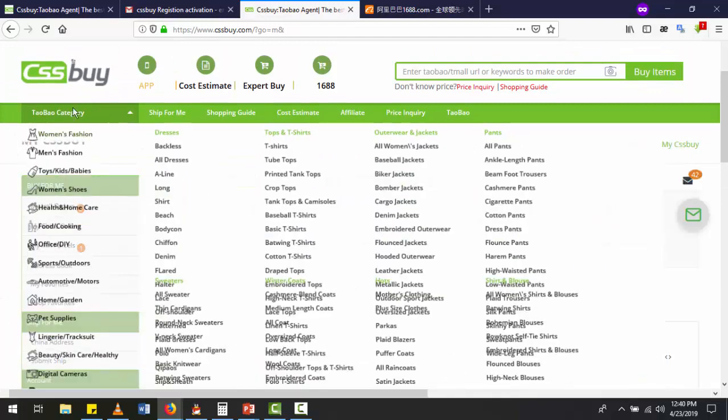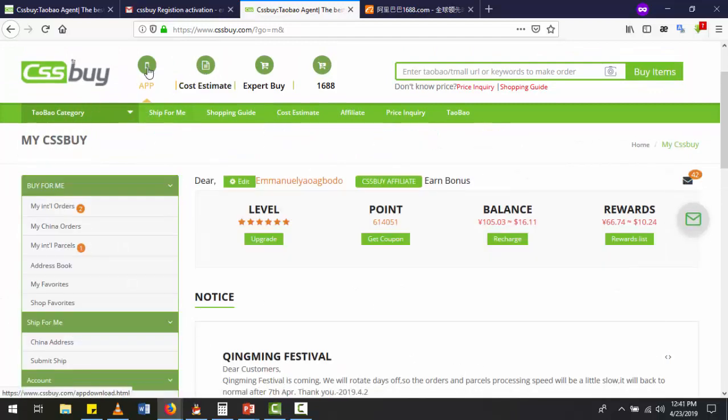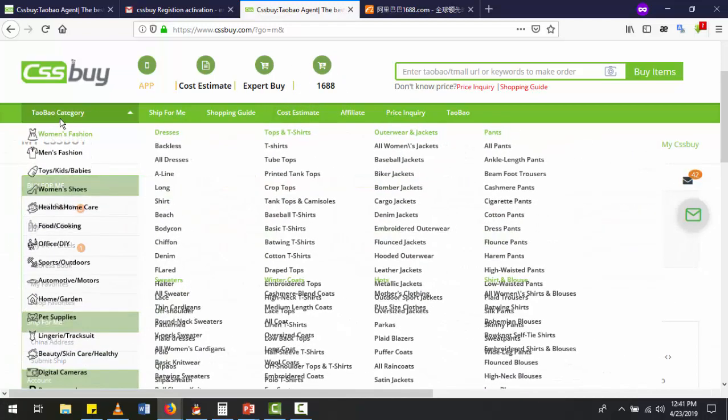Let's deal with the first. You can get a Cssbuy app here by clicking on this. You can estimate your costs. Expect buying deals with buying custom products, and it is 1688. This also gives you another part which helps you buy from 1688. Then this Taobao category. Taobao has already been integrated into Cssbuy.